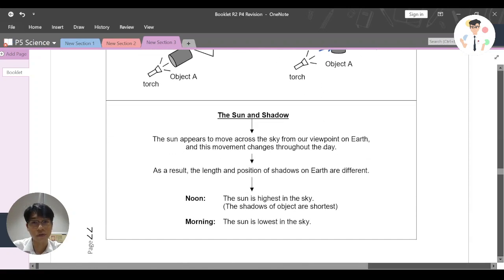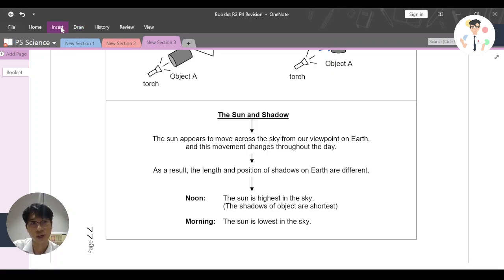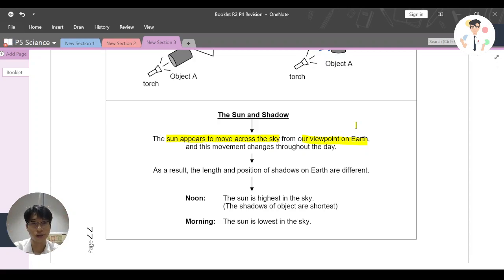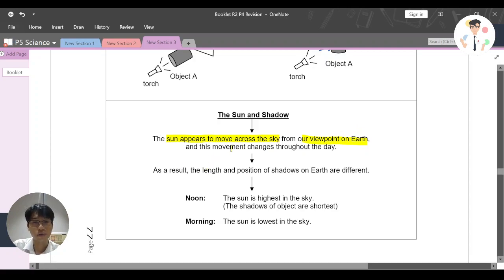Shadows in our real life also appear a lot, especially with the sun. So let's look here. The sun appears to move across the sky from our viewpoint on Earth, but actually it is the Earth that is moving. Because of this movement, the length and position of shadows on Earth are different. If you stand outside when the sun is shining on top, you see this is our shadow, but at different times it is different.